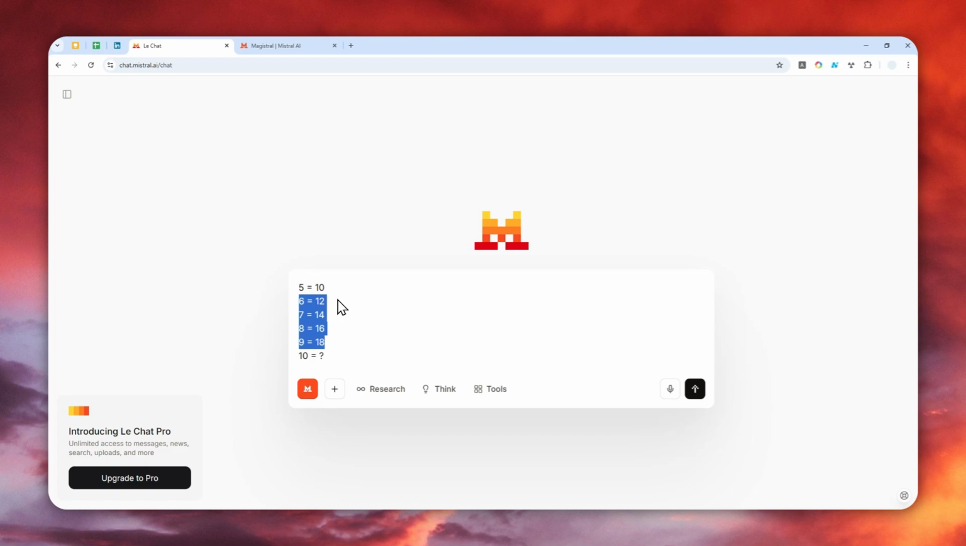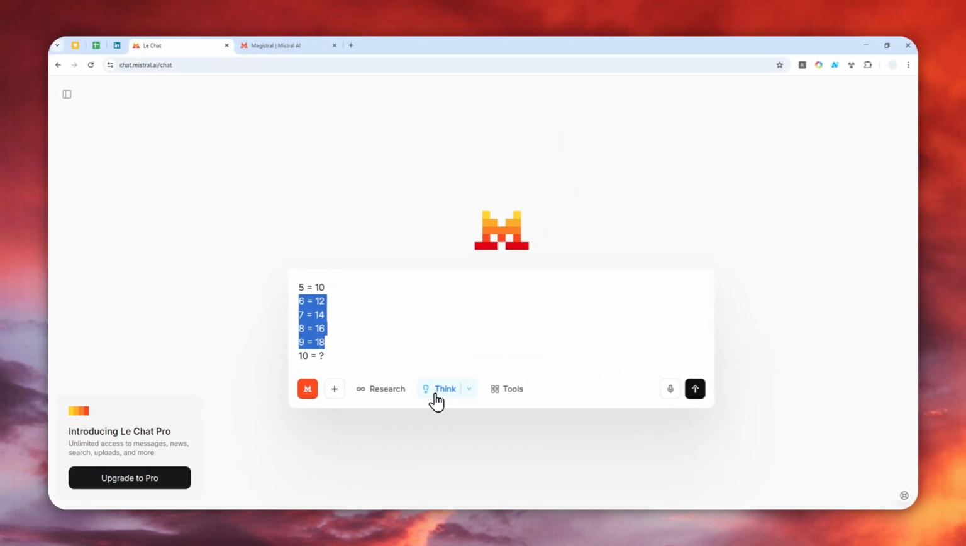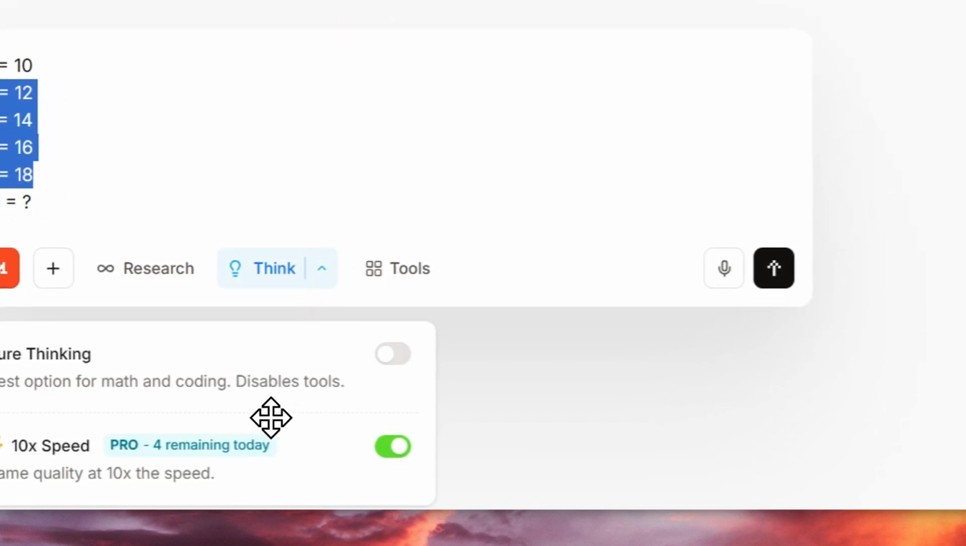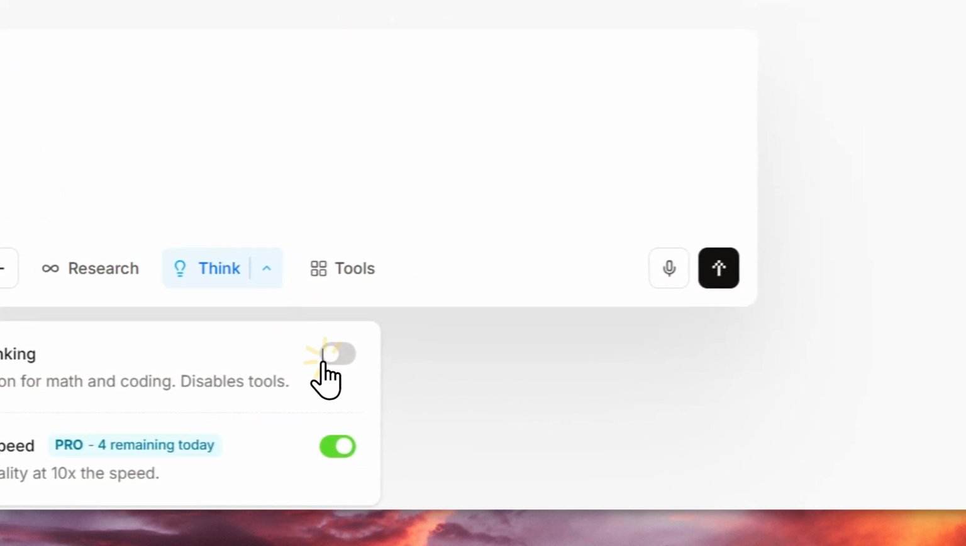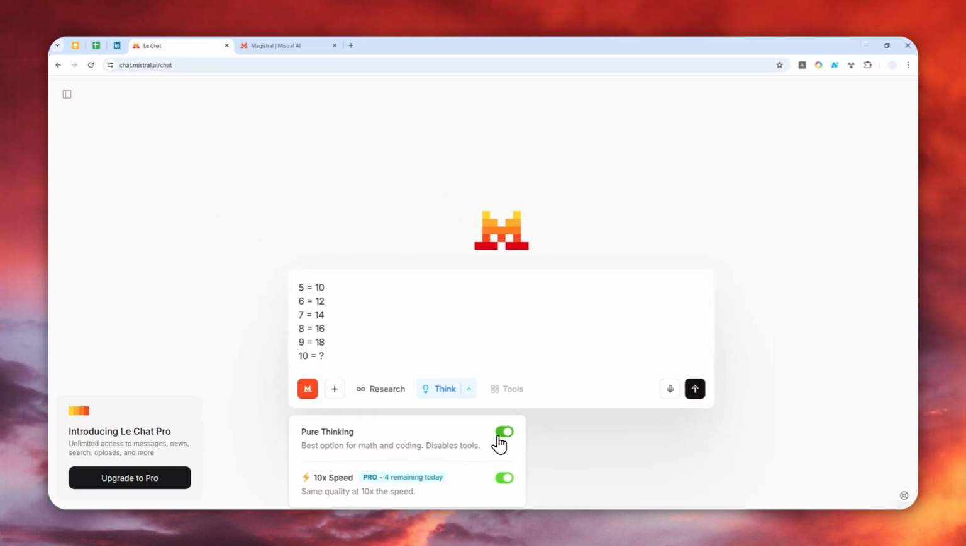Anyway, to enable the reasoning mode, you can click this think button. And what's unique about this is that if you click this drop-down menu, you'll see these two options. There's the pure thinking, which is basically the mode where AI will be fully relying on its training data. And this will disable tools and connections.